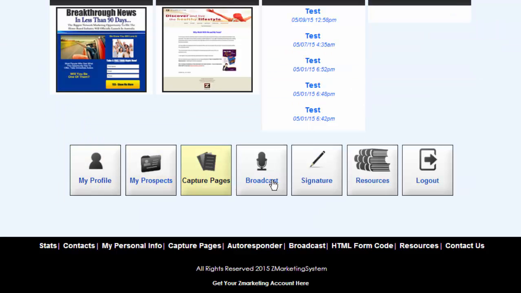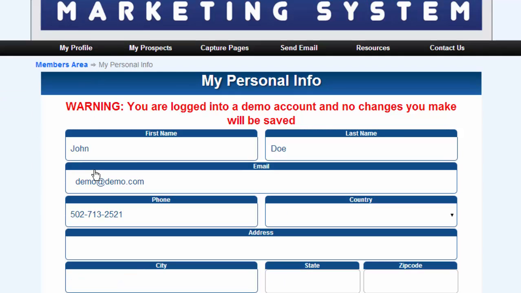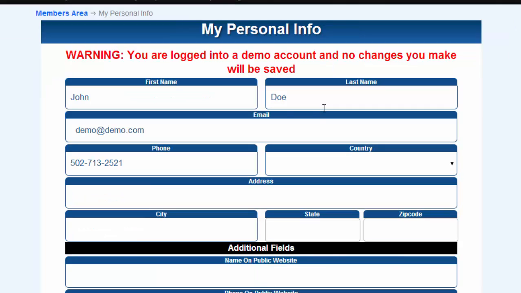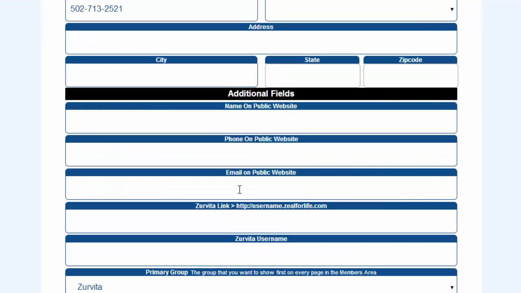Then we have these icons down here. And first we'll start with My Profile. And this simply means we're logged into a demo account. But what you want to do is you want to go over the information here, make sure everything is accurate. This is the public information that you saw on the Create Account page, your name, phone, and email.